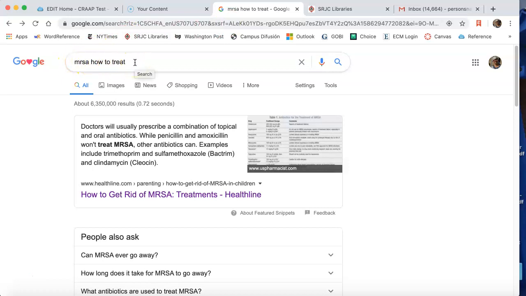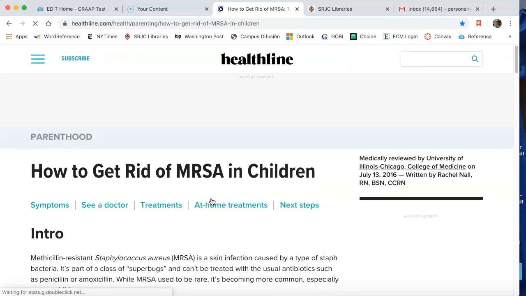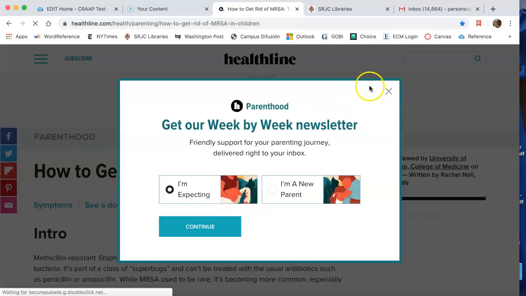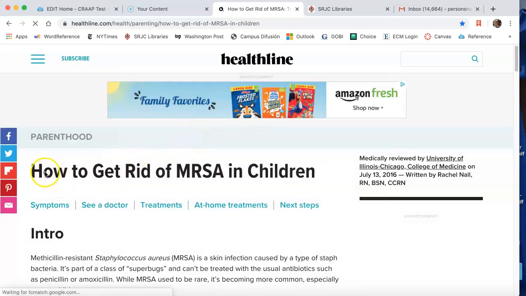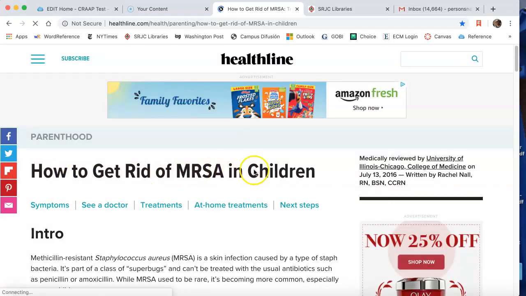A bunch of results come up. The top one says how to get rid of MRSA treatments. Perfect. Also mentions something about parents or children. Sounds great. And immediately I see we've got an article titled How to Get Rid of MRSA in Children.